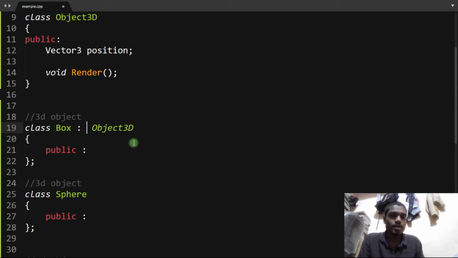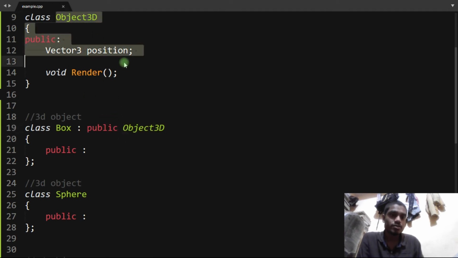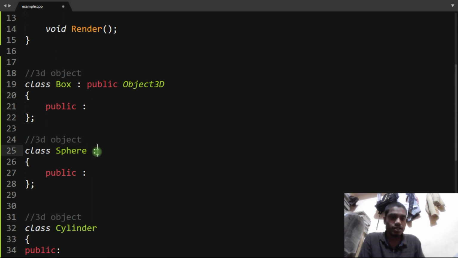For example, these properties are public inside this class. But what happens when these properties get copied into this class? So we must also specify the access specifier here. So let's call it public, right? We are publicly accessing or just copying or deriving from this class, okay? We are just done. Now let's include all these things here.